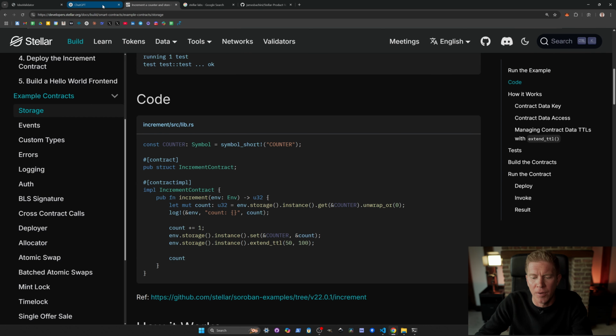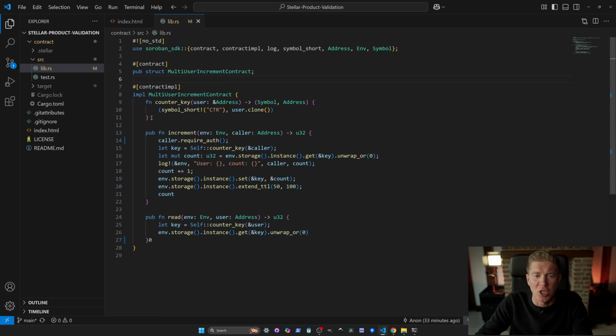All I did was modify this slightly using ChatGPT just to make it multi-user. What I wanted is a contract that any address can call, and it will keep an independent record for that address rather than having a single record for all addresses.